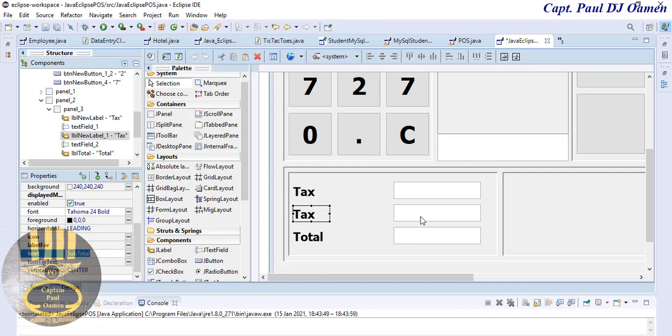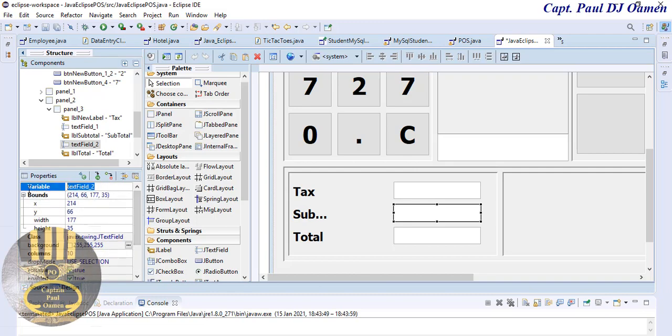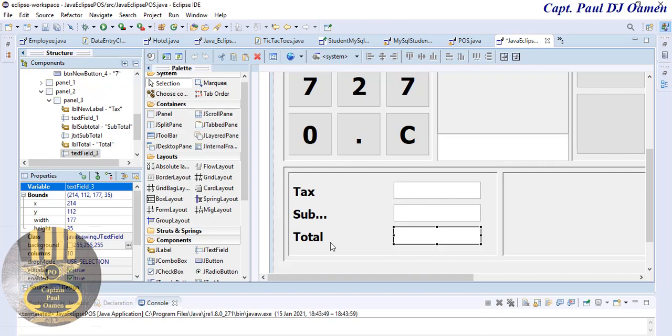Right, and this will be known as, let's change the variable name of that to txt or maybe jtxt. jtxt there, subtotal. This one is going to be jtxt total. jtxt total. Right, and this one is going to be jtxt tags. jtxt tags there. Okay, now let's come in here.